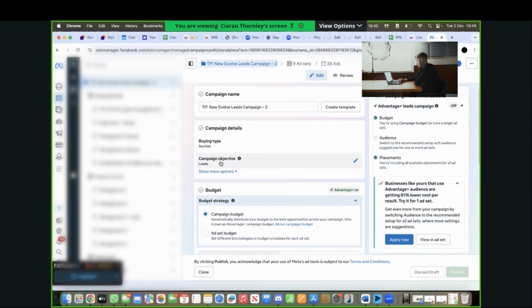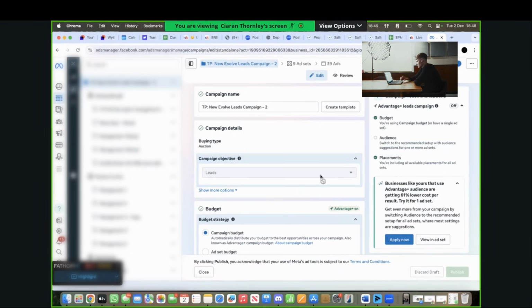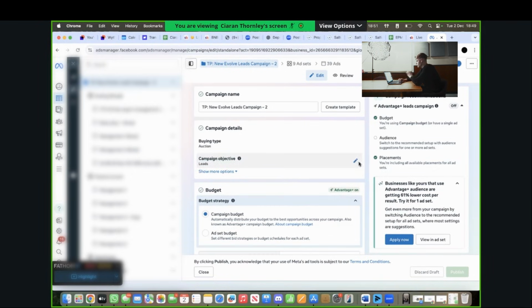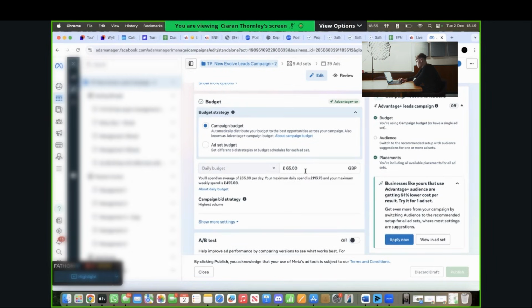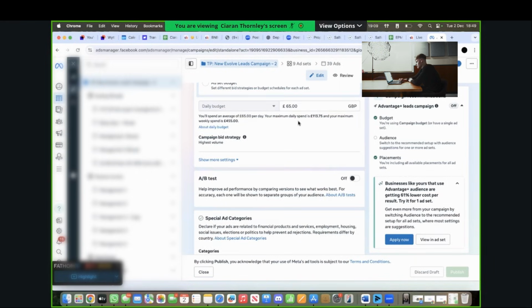So you've got your campaign objective. The objective is leads. Now a lead is someone submitting your form, someone expressing interest and giving you their details. Then just your budget. Genuinely, we're only at £65 a day. That's all we're at. Nothing crazy. We get about 5 to 10 leads a day from this, and we close 3-4 a week. So you don't need a crazy budget.